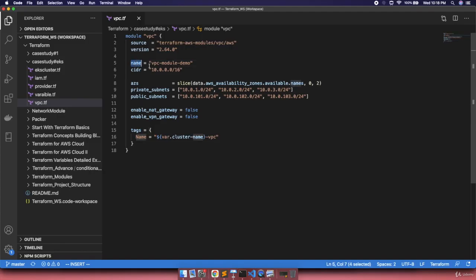I'm defining the name of my VPC as VPC-module-demo. This is the CIDR block range which will be assigned to my VPC. The availability zones I'm taking from the data source, data source AWS availability zone, available names 0 to 2, which means 0, 1, 2. So whatever region I choose, that region must have three availability zones.